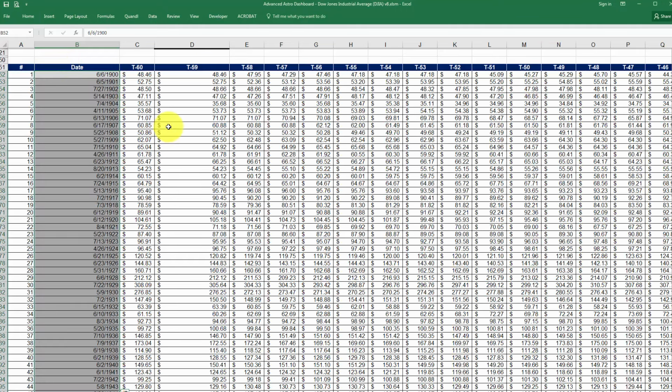What the tab on this spreadsheet does is pull the price for that date. For example, for June the 6th of 1900, it pulls the price for that date as well as the price for 54 days before, 55 days before, 56 days before, all the way to 60 days before and 60 days after. So it finds out what the price was for June the 6th of 1900, and then it looks back 60 days and forward 60 days to find out how the price of this stock index changed before and after. For this analysis, I simply use the Dow Jones Industrial Average because there's the most data on that compared to other securities, but we could have done this for any security.